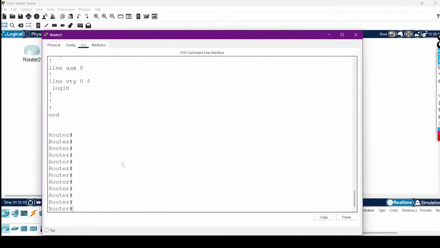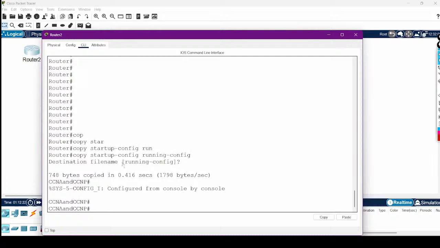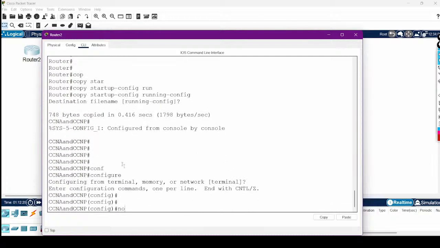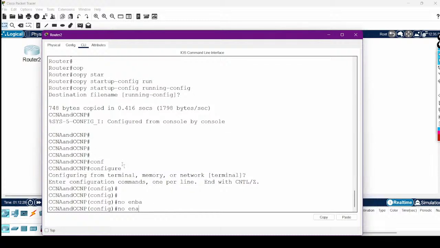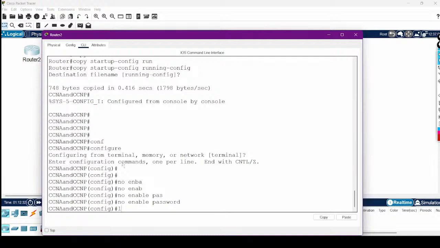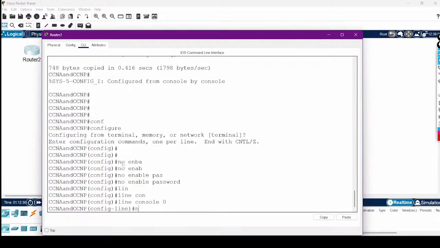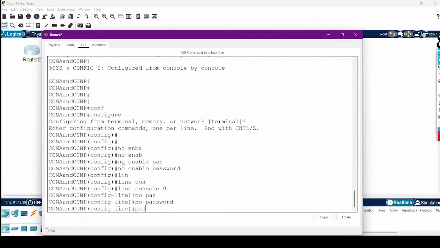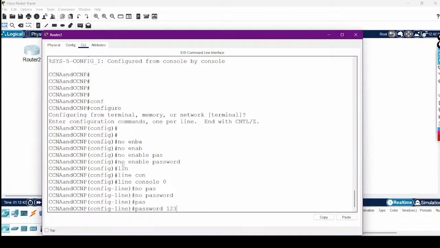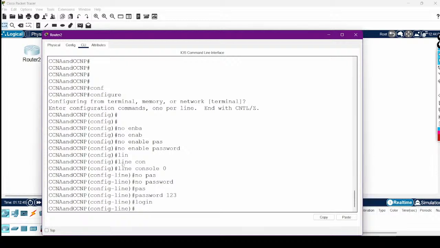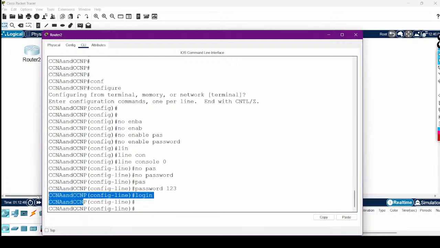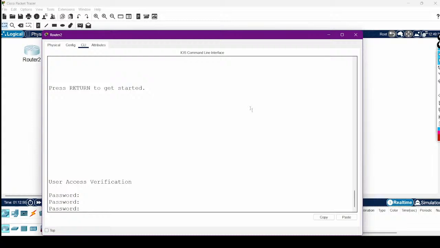So now I can copy the startup configuration to the running configuration. Then I can say no enable password. I can say line console 0, no password, or I can configure my password now, let's say 123, and then I say login. Now you can see the host name is changed, the password is changed. I have removed the enable configuration, so if I exit from here, no worry. It is asking for the console password. I have set 123 here, so 123.